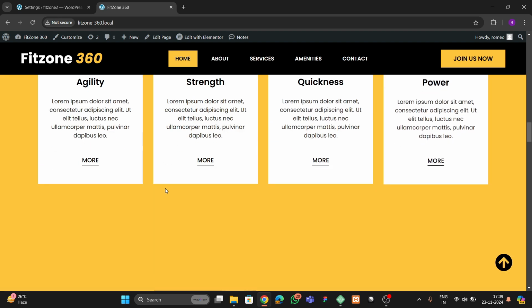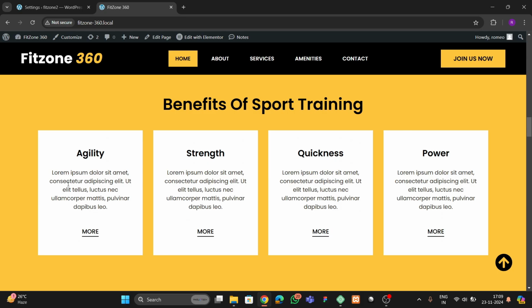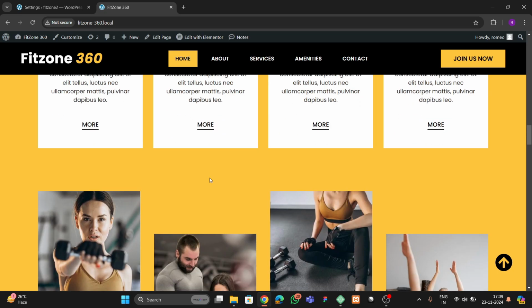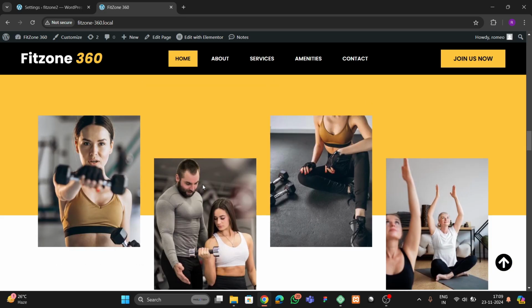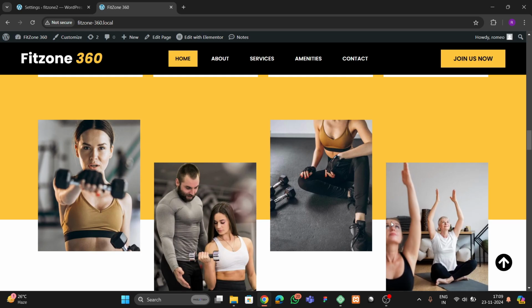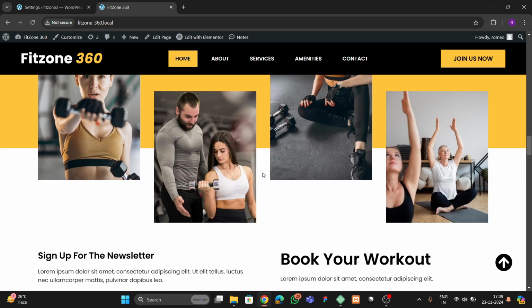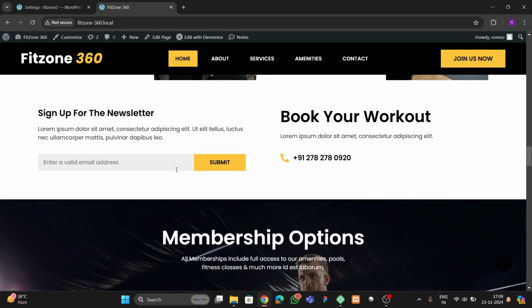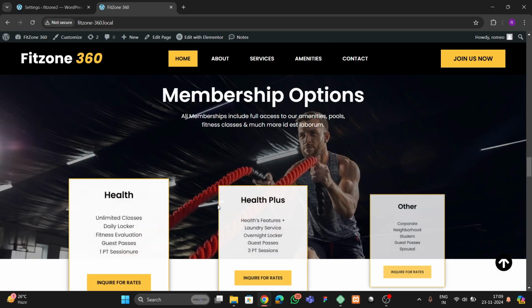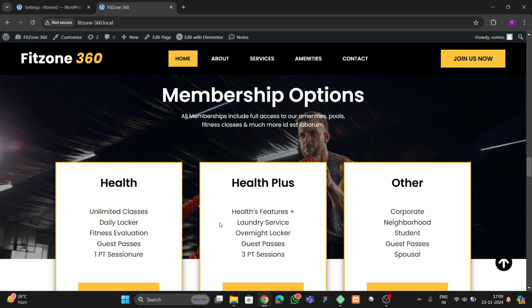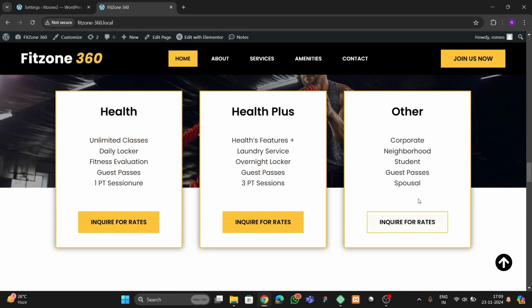Okay, so after that you can see that we have our benefits of sport training section where you can showcase all your fitness club information here like this. And now we have our images section where you can showcase all your fitness club images here like this. And this is our sign up for the newsletter section where you can add a link to this, and also you can showcase all your contact information here. And this is our membership section where you can showcase all your fitness club information here like this. And here you can add a link to the form for inquiry and something.